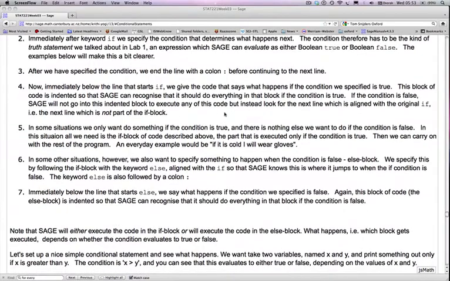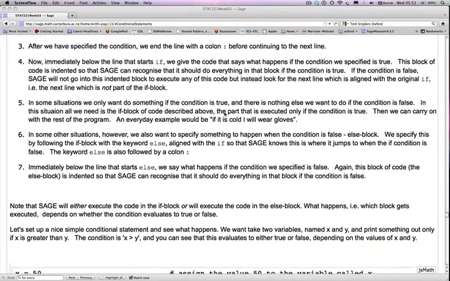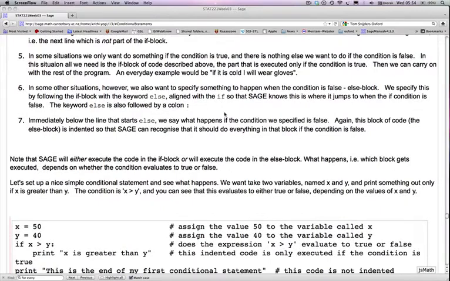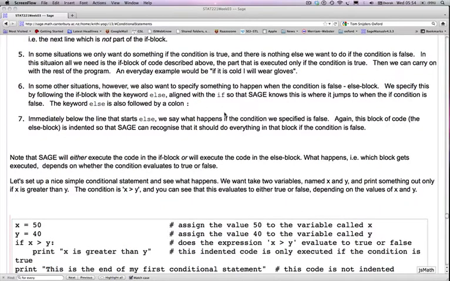In some situations, we only want to do something if the condition is true, and there is nothing else we want to do if the condition is false. In this situation, all we need is the if block of code described above, the part that is executed only if the condition is true. Then we can carry on with the rest of the program. An everyday example would be, if it is cold, I'll wear gloves.